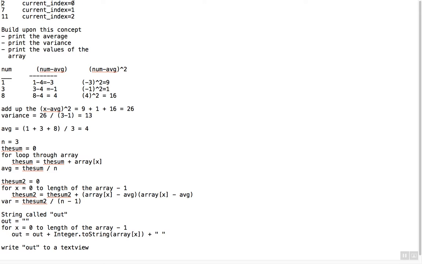Again, to refresh your memory, index goes from 0 up to 1 less than your number of entries in your array.